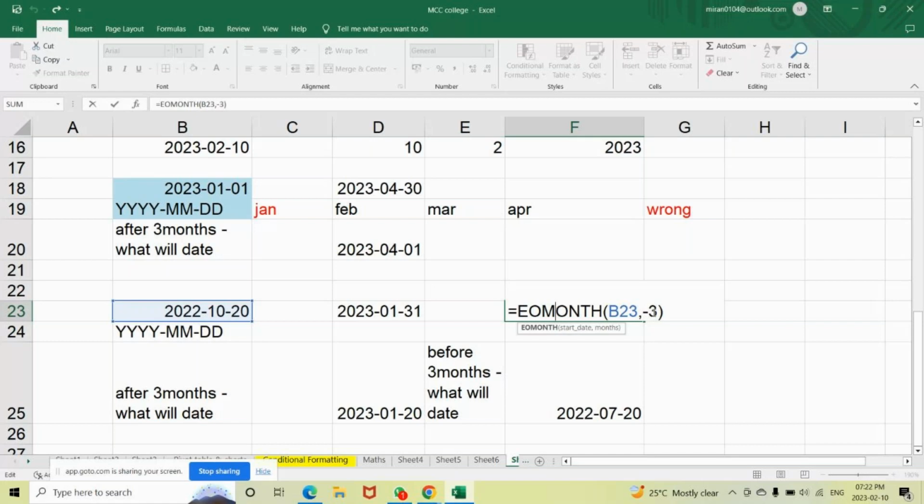Ma'am, before 3 months, could you do EO month? I get an error. It's already available here. Okay, I'll show you once again. Equals to EO month. See the spelling also. Open a bracket. Select the start date. Give a comma. Then give it as -3. Close the bracket. Press enter. You'll get the date.